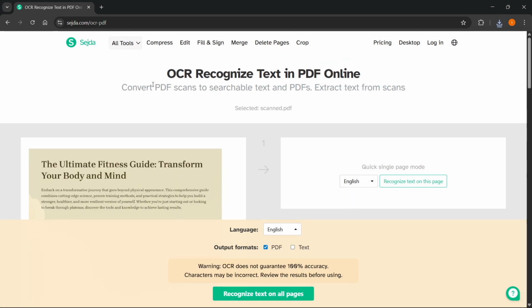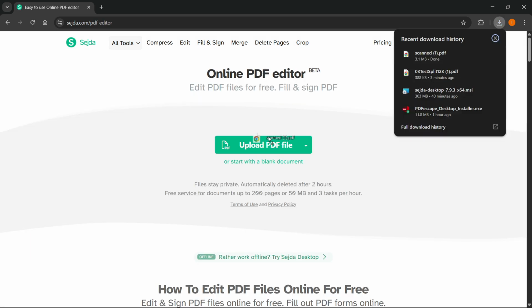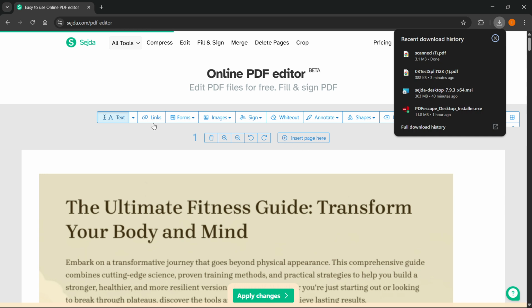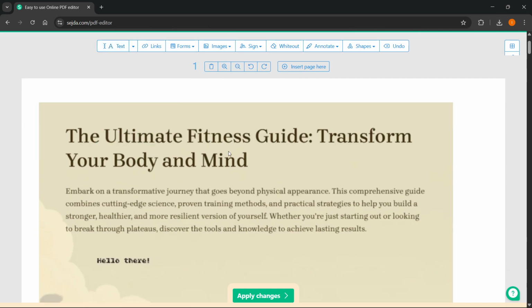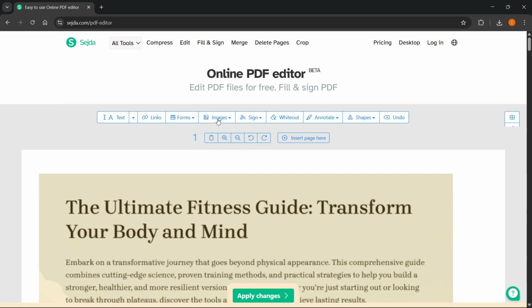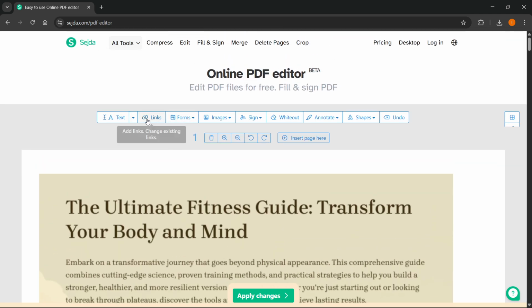I'm actually going to go back in Sejda here to show you how this works. I'm going to go into Edit, and I'm going to put this in here. There we go. And if I go to text over here, as you can see, I'll be able to edit everything. Okay, so there we go. It's going to wait for a few seconds. Okay, I can go to whatever I want up here.